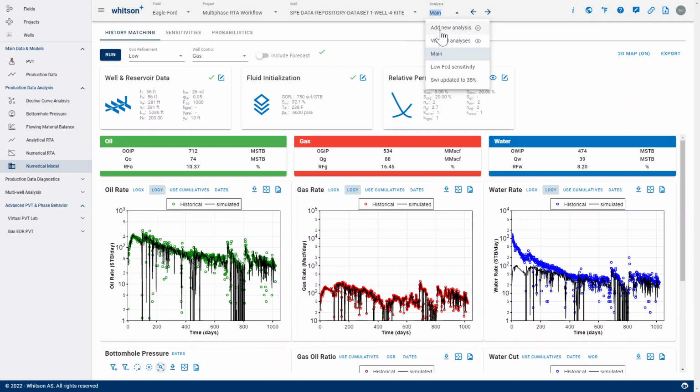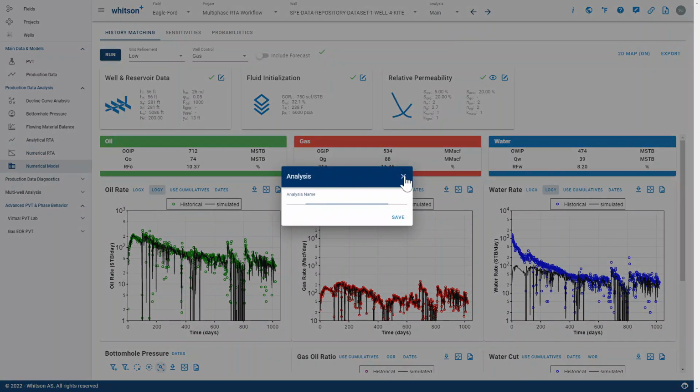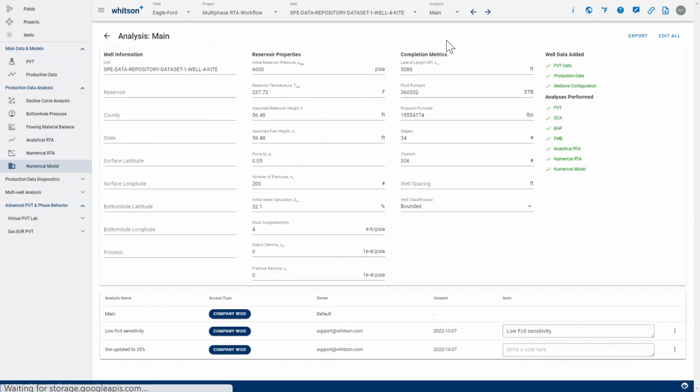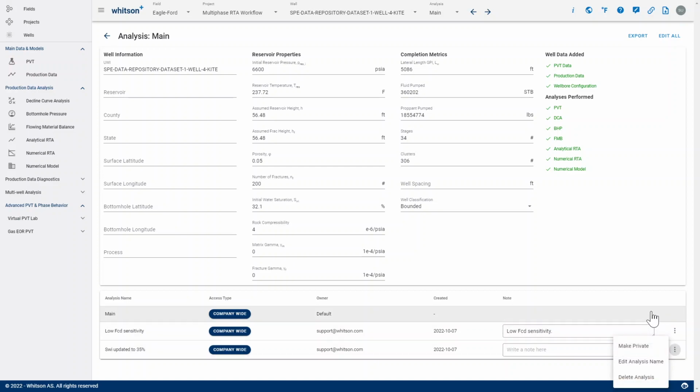What this does is that once you've gone in and saved this analysis, it actually is stored under the well level such that you can look at different types of analyses that you've done in the past, who did it, when the analysis was created. You can add a little note. You can also go ahead and make it private or public, depending on what you think makes sense.